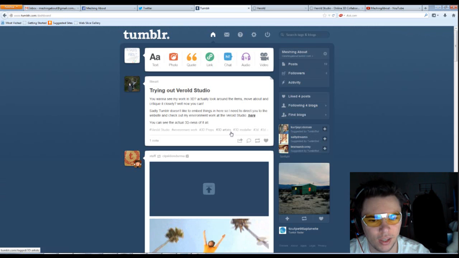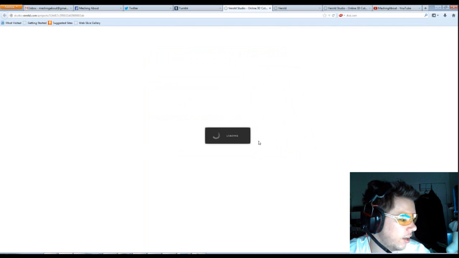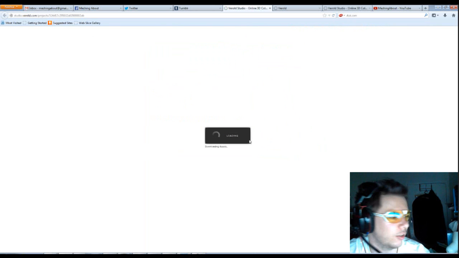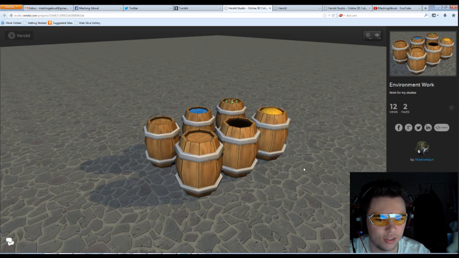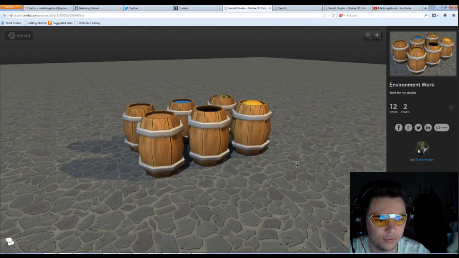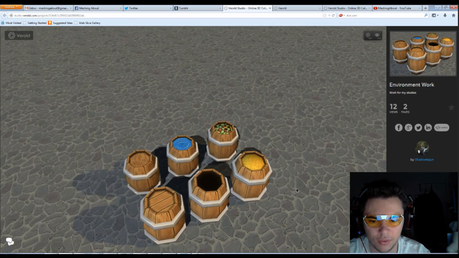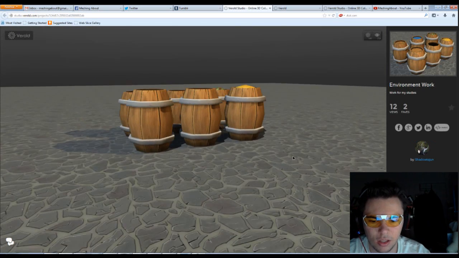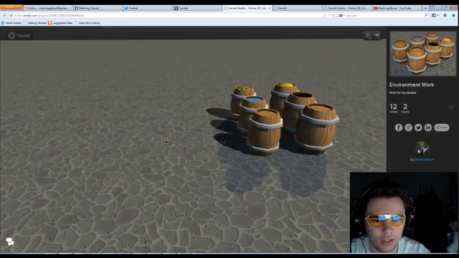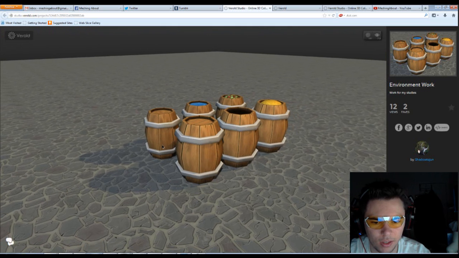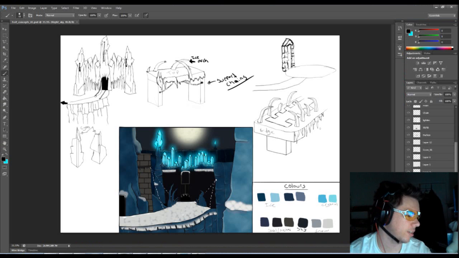So if I get Tumblr, so this is the example that my friend has put up. Once it loads. So I mean, hers is just these crates, barrels, but they look pretty good. I think this is her own floor as well, but they turned out alright. But yeah, that's what I really wanted to share.